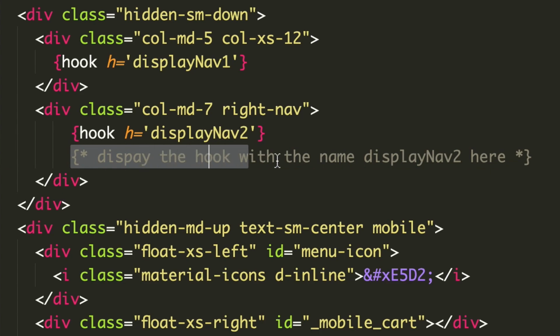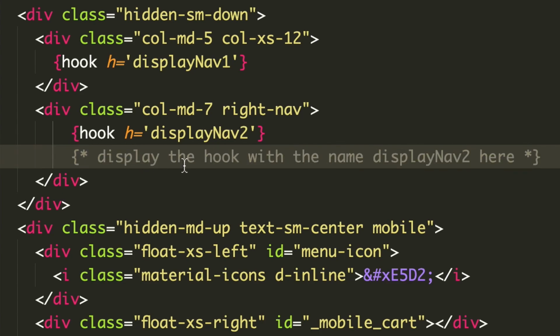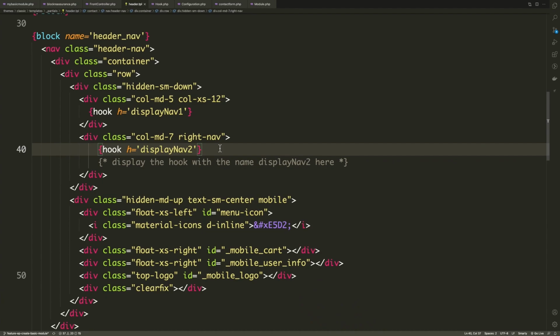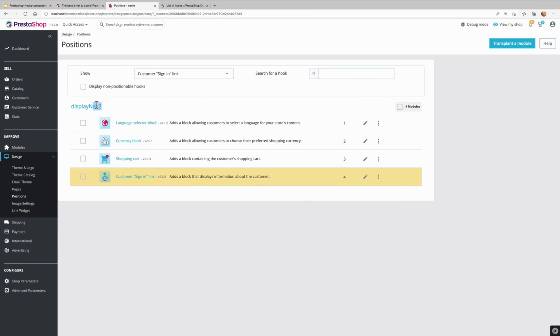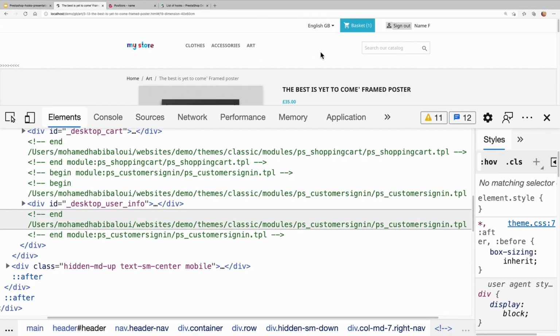And here with this little statement, I tried to explain what this is exactly. So display the hook with the name displayNav2 here, meaning that we'll be rendering all the modules that are hooked to this displayNav2 into that specific section. And in our case, language selector, currency block, shopping cart, and customer sign-in will be displayed at this place.